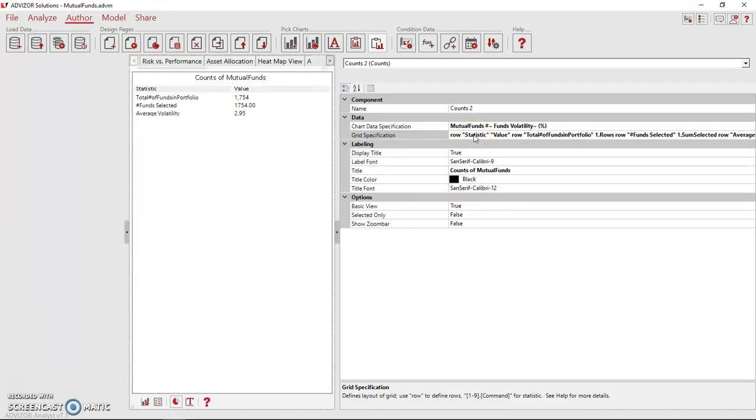This creates a grid specification Counts chart with 4 rows and 2 columns. The first row labels the 2 columns, Statistic and Value, and then the next 3 rows contain the corresponding labels and calculated statistics. To learn more about the grid specification or other advanced chart properties, check out the rest of the Advisor Help Central page.